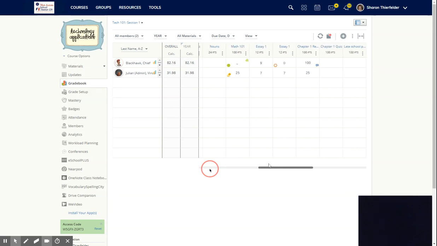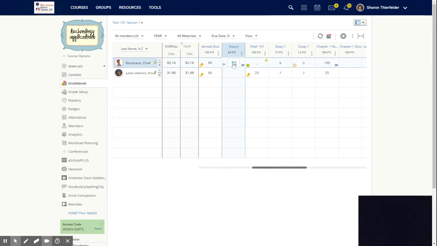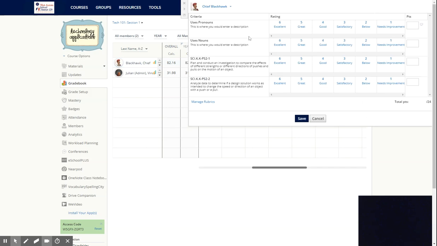So if I find my assignment, here it is, it's the nouns, and I go to grade it, you'll see when I hover over the grading box, it gives me this little icon right here. That's the rubrics icon. So if I click on that, it's going to bring up that rubric that I created, and now I can grade the student. So I'm going to give them a 6 here, a 6, 4 here, and I'm going to say needs improvement here.